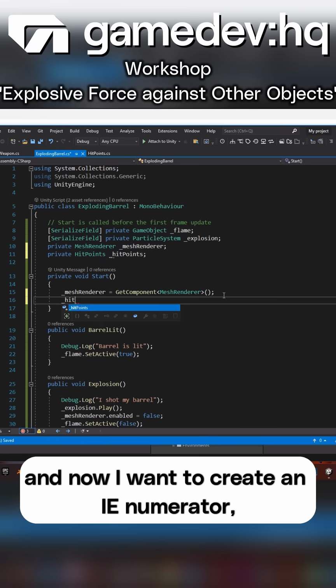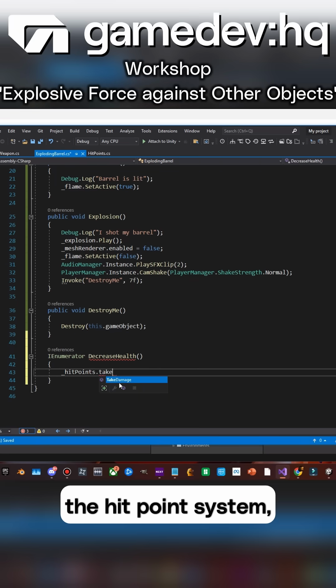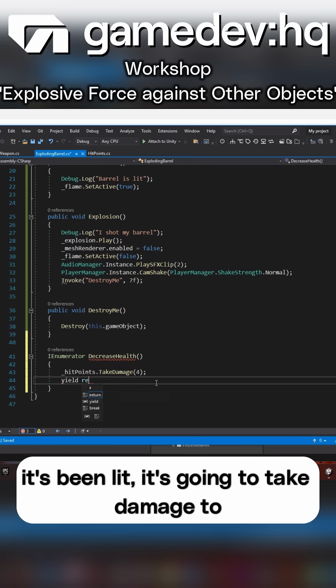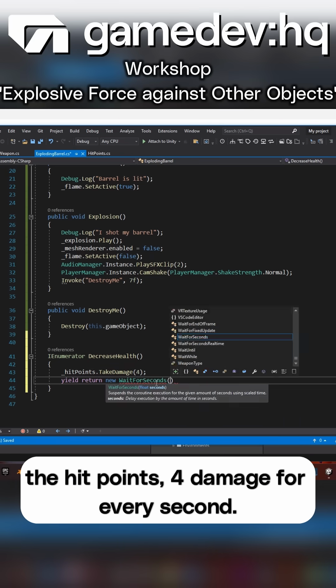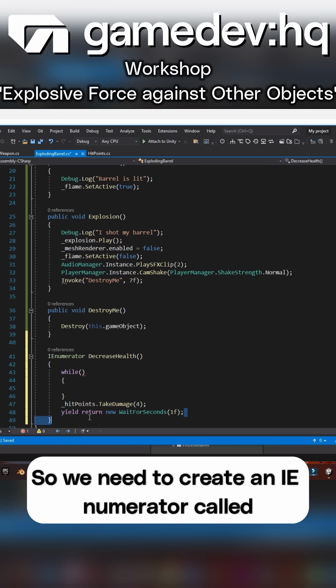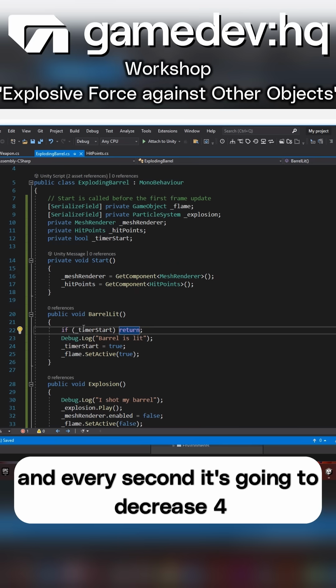And now I want to create an IEnumerator, basically a countdown. So I'm going to get the hit point system. And as it's been lit, it's going to take damage to the hit points, 4 damage for every second. So we need to create an IEnumerator called DecreaseHealth, and every second it's going to decrease 4 hit points.